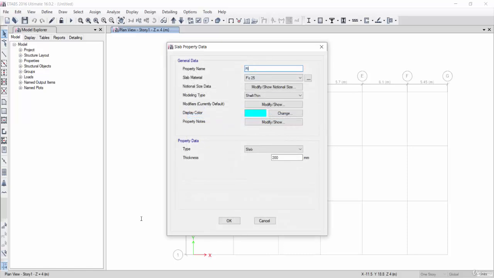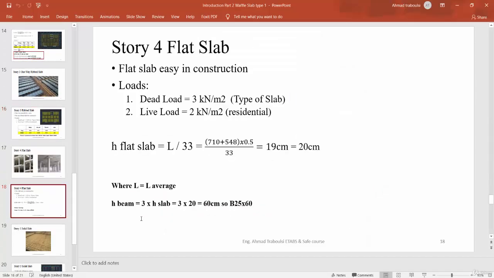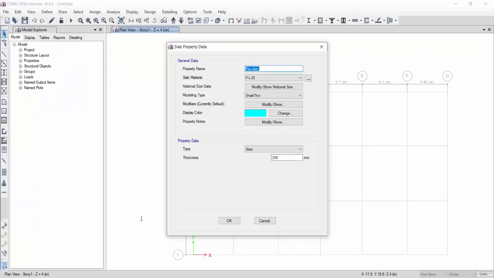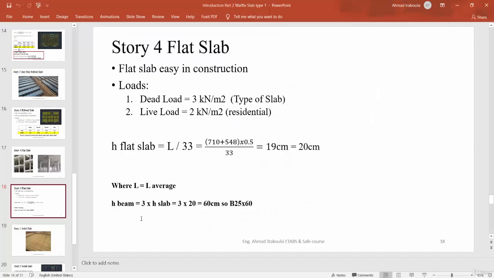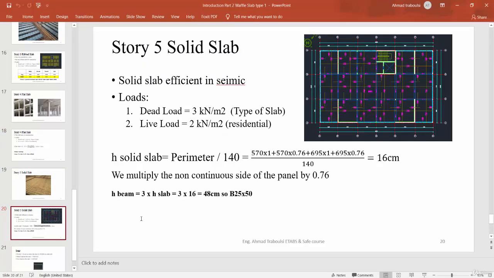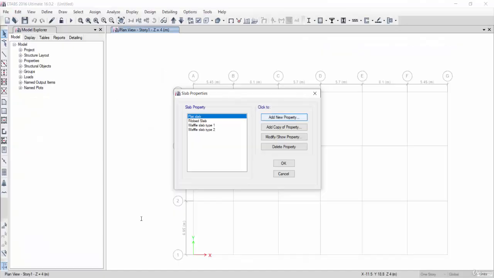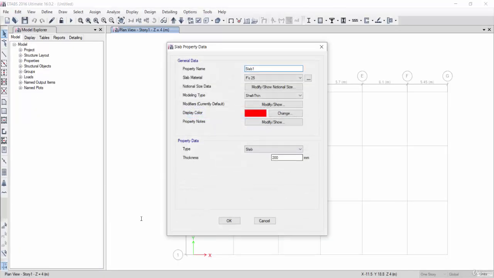Now we want to define the flat slab. We name it flat slab, and the type of the flat slab is solid slab, in ETABS a slab. The thickness of the flat slab in our project equal to 20 centimeters. So we put 200 millimeter. So we define the flat slab. The same for solid slab. The thickness of solid slab equals 16 centimeter in our project. We press add copy of property. We put 160 millimeter, and we name it solid slab.